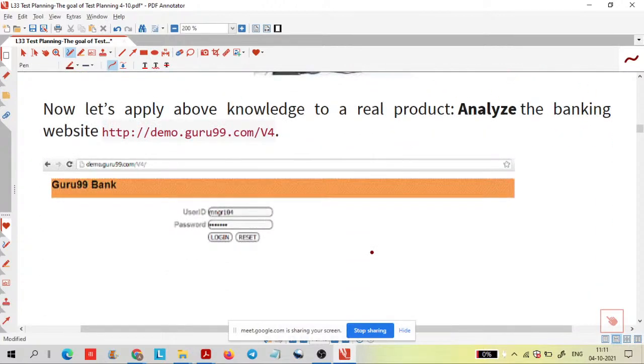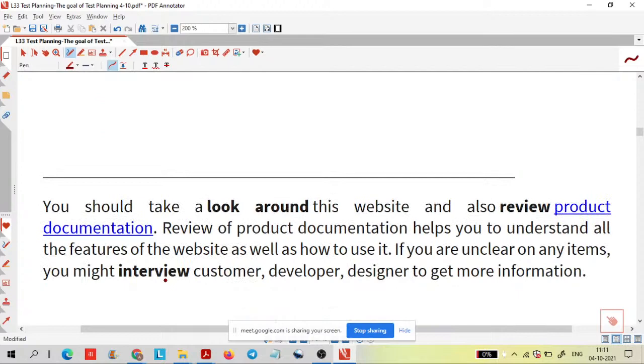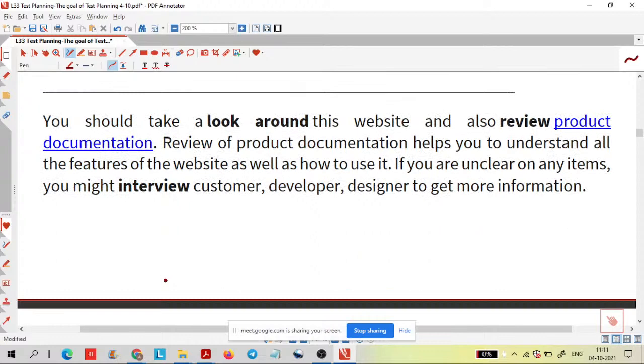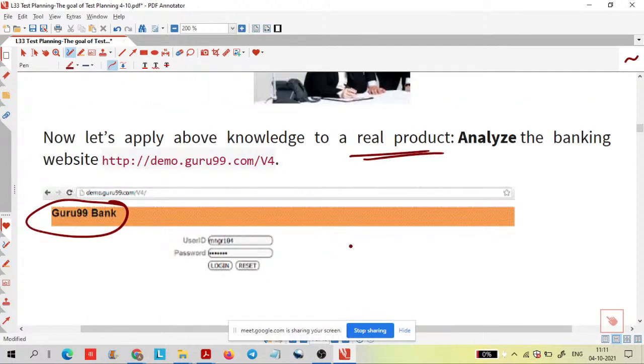So let us apply the knowledge to a real product, like this banking software. Once you log in, you will understand what features are there. First you have to look around the website. For that you need to use the software. Without using the software, you cannot describe the test objectives. So you try to use the product.